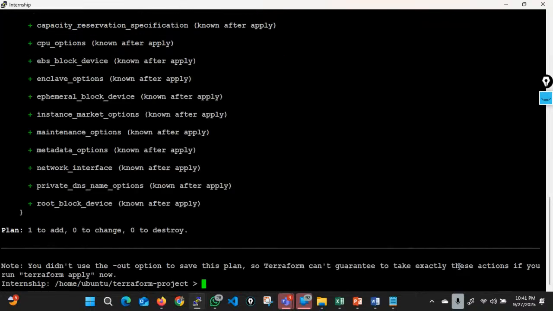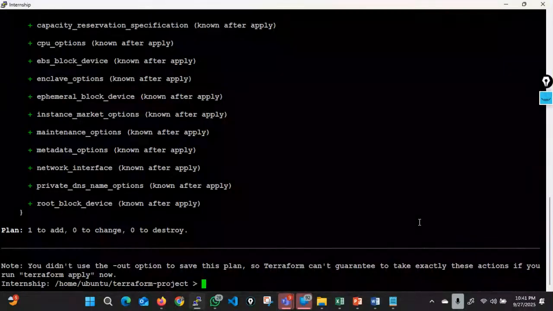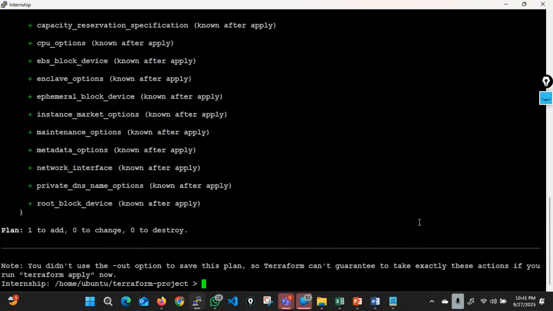Is it going to create the security group again? What do you think? Yes. Will it be yes? Did I make any changes in the security group configuration? No. No. So since there is no difference between the current and the desired for the security group, the resource that is already existing, it will not touch it. So what will it do?